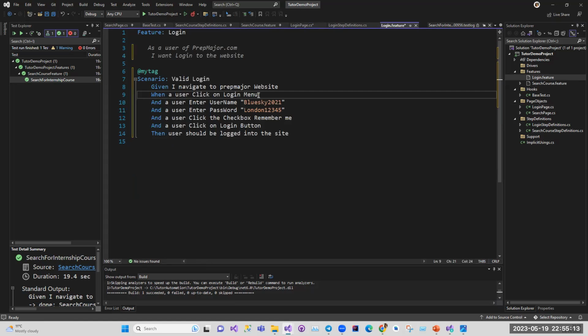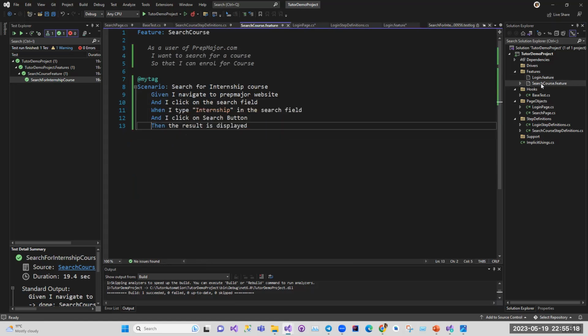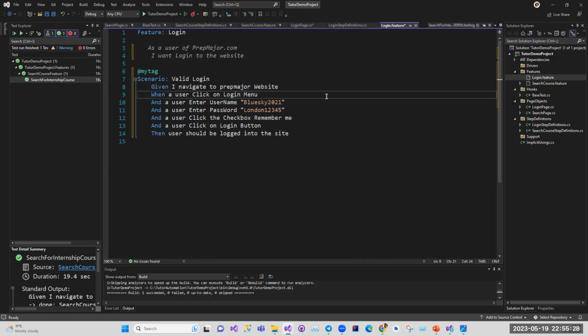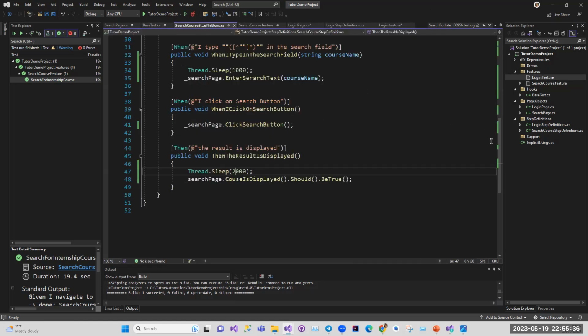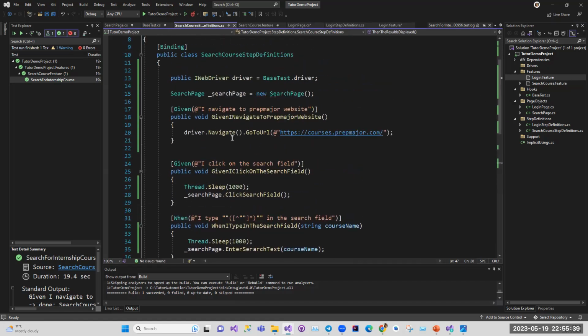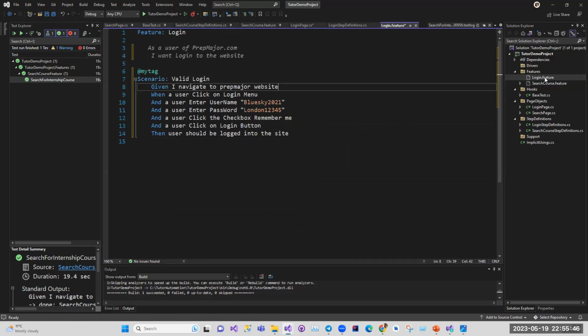So when a user clicks on login, what you will do in this case, please copy what you have for search, for given. When you copy it, that means you have everything that has to do with given and navigate, and you paste it in the login so that you don't have to start putting it again. When you go to your step definition here, you don't have to write another step definition for this particular one. Once you copy that step, it will automatically work for you for this one. So what you need to do next is, I have my given that is going to work.